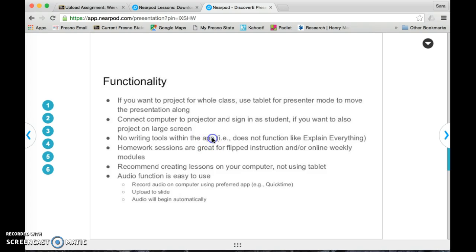Again, no writing tools within the app, but I love the homework sessions for flipped instruction or weekly online modules. So if I can't be there, I can assign a Nearpod presentation and students are still interacting. I think when you're creating your lessons, you need to use your computer and not your tablet. It'll just make life a lot easier as you add activities or rearrange items. And the audio function, again, is fairly easy to use.